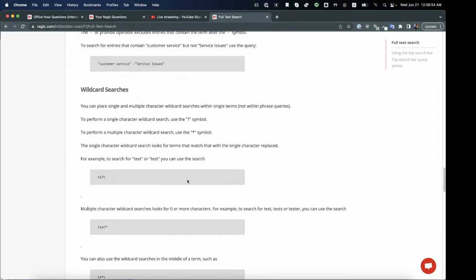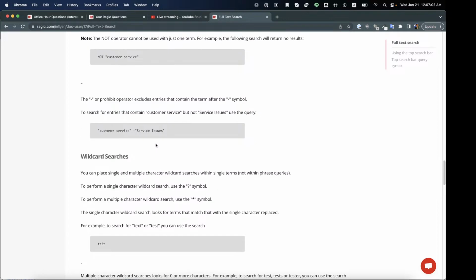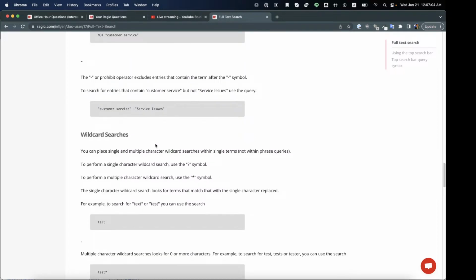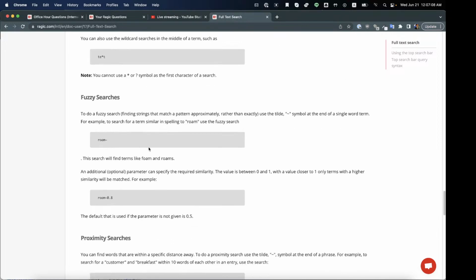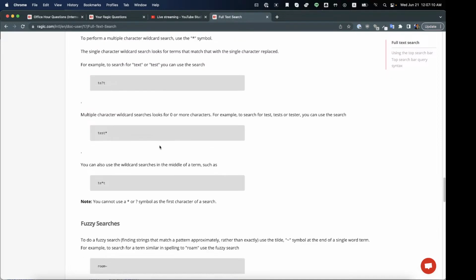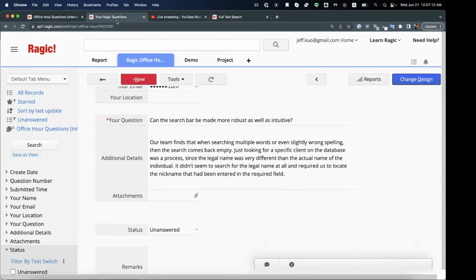So about the first part, by default, it's an exact search, but you will be able to add these kinds of search syntax. So you could do wildcard searches, fuzzy searches, and proximity searches. Oh, I guess these will be pretty helpful in your situation.